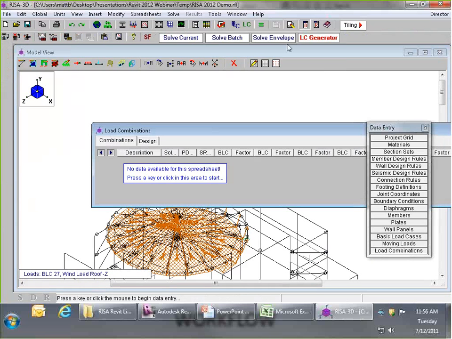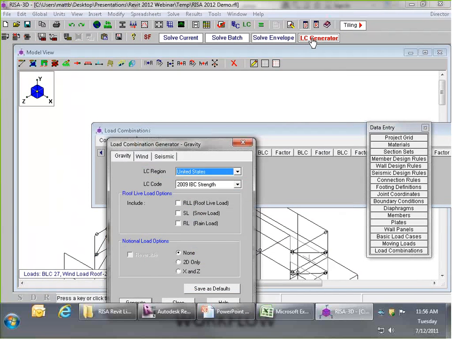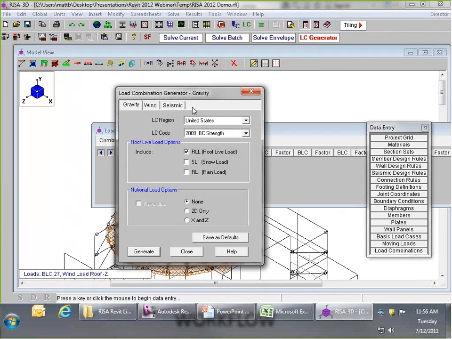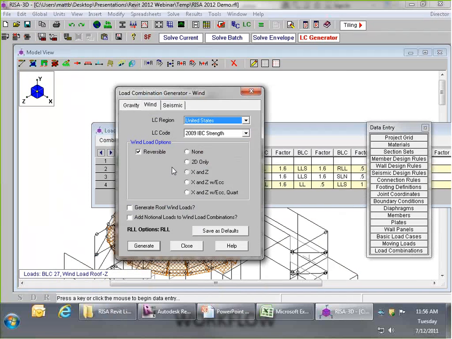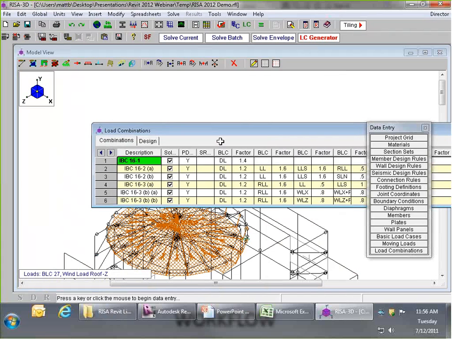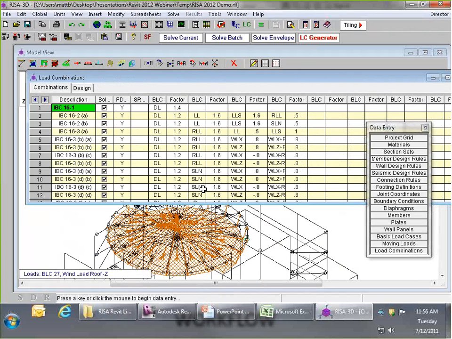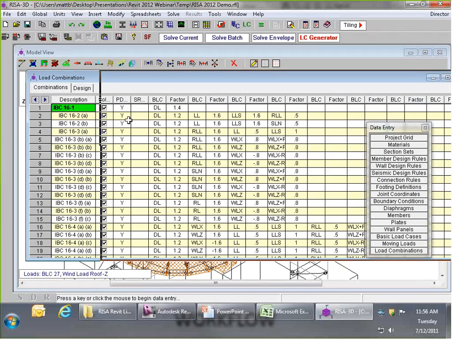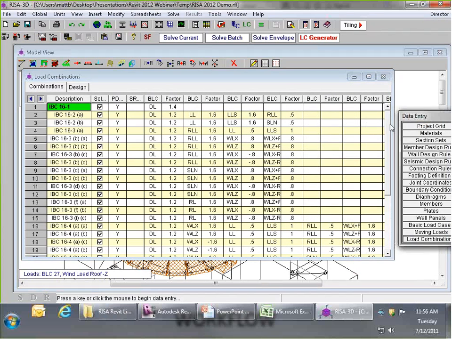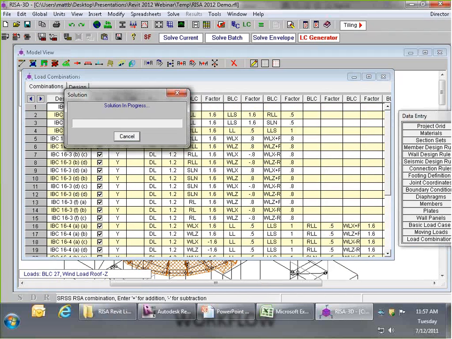Next, I'm going to go into the load combination spreadsheet. We'll go to the load combination generator, and we're going to generate IBC 2006 strength gravity and wind combinations with the roof wind loads. And so here we have all of our relevant load combinations. Now, at this point, typically, I would run through an envelope or a batch solution and start analyzing and designing things in here. But in this case, just counting on where we are with time, I'm just going to run a single load combination so that we can get back over into Revit and talk about some other things. So I'm just going to solve this one combination so we can at least get some results.